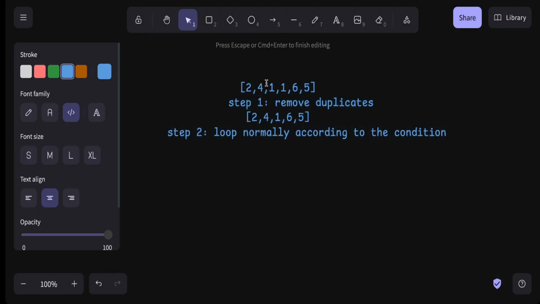So we would have 2, 4, 1, 1, 6, 5. Step 1, we just need to remove the duplicates. Then we have this. Why do we remove the duplicates? Because we don't want to count them. As said in the question, we don't have to count the duplicates because the duplicates are the same hill and valley. So here we remove the duplicates.